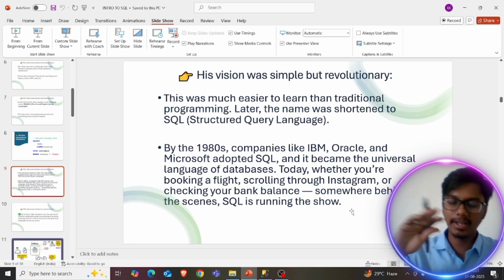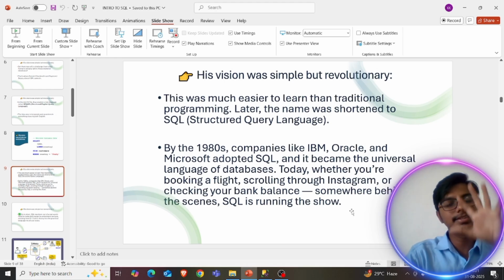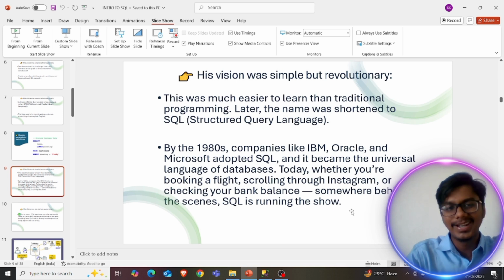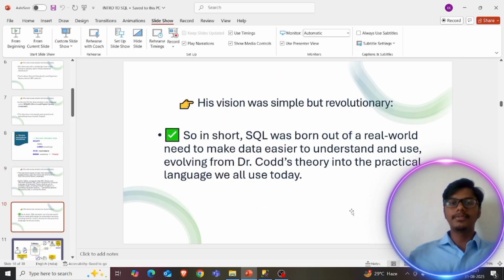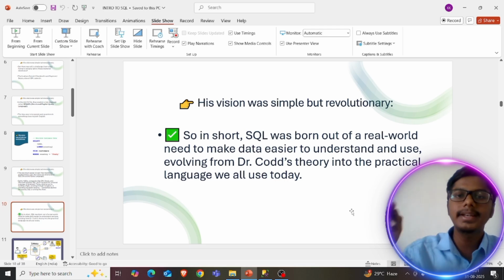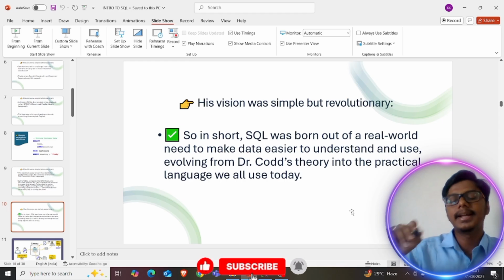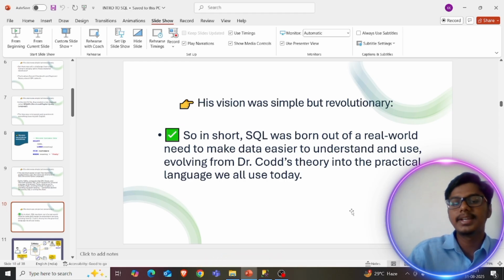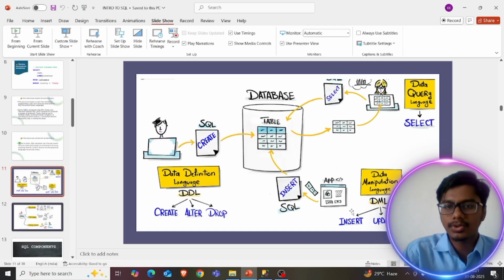Don't worry, guys, I will explain all of these things later. For now, imagine these are the stories behind SQL. I don't want to take much time, because if I make long videos they may not be useful. So in short, SQL was born out of the real world. The main motive of SQL is to talk to the database in very plain English. That's Dr. Codd's theory turned into a practical language. So, how can we talk to the database?